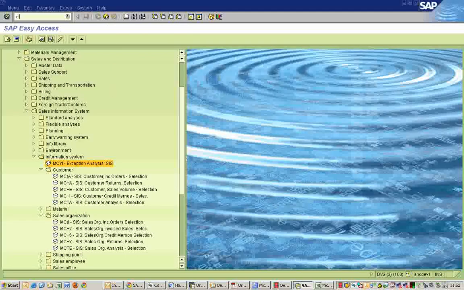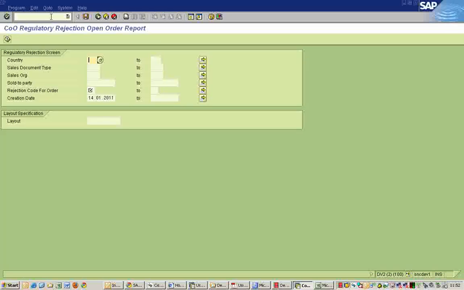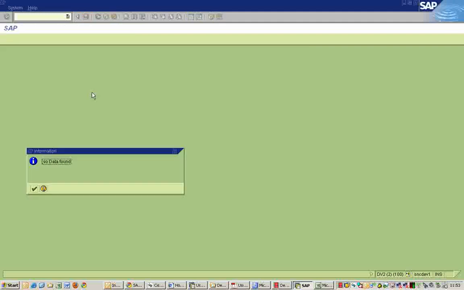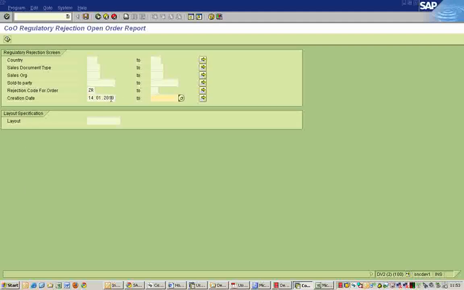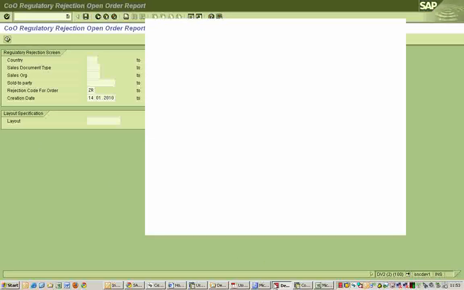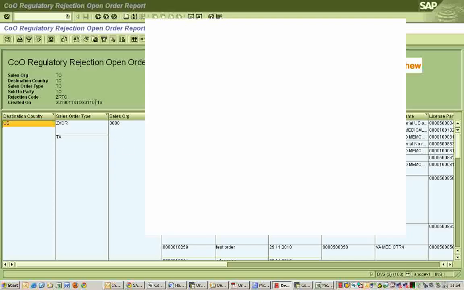For example, let me show you one report. This is a report for a given country and for a given document type. What are the rejection codes used for that order? So this is one of the reports we have. Let me give you for document creation date as, so this is what a report will be shown as.